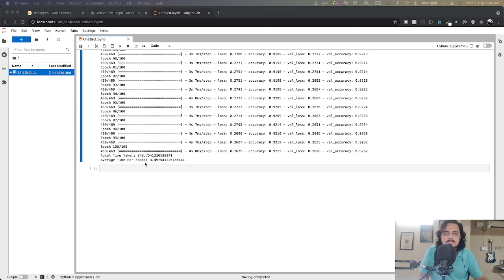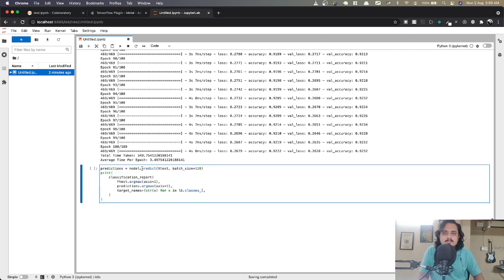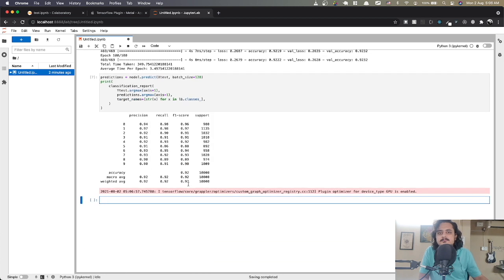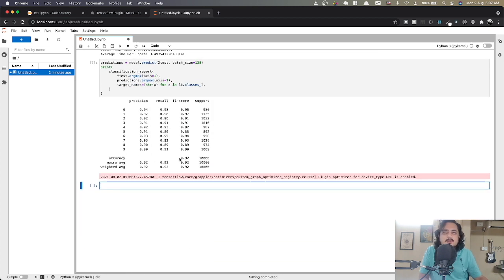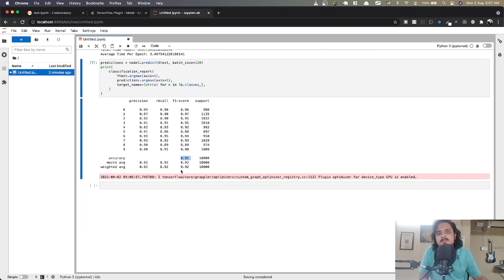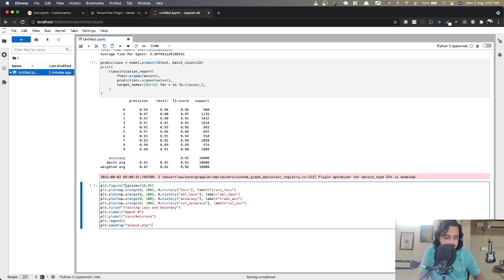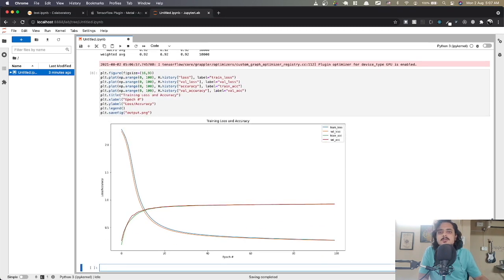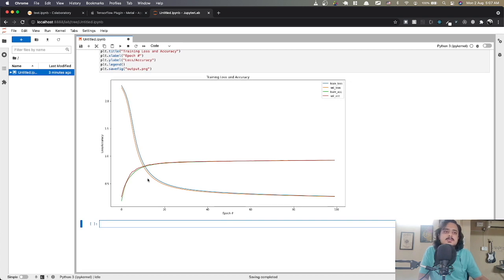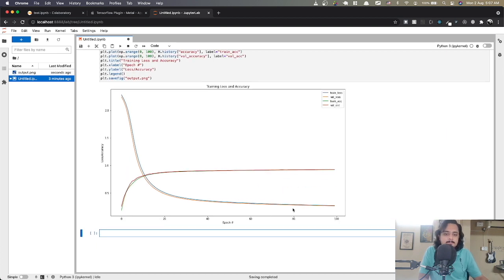Now let's just evaluate it. So just copy paste again for the predictions, and we'll see the classification report. So our accuracy is 92, with an F1 score of 92. And if you want to see the plots, we can do that. So as you can see, the training loss and the accuracy, how it's performing.